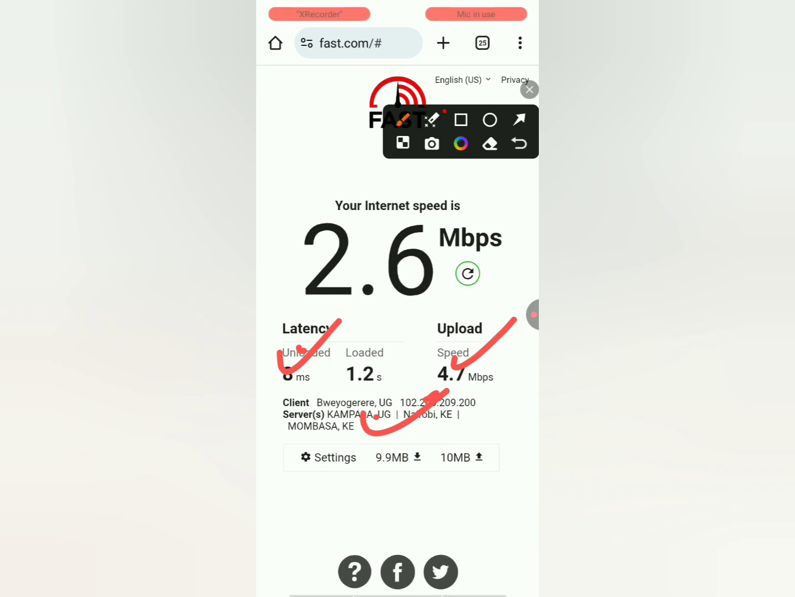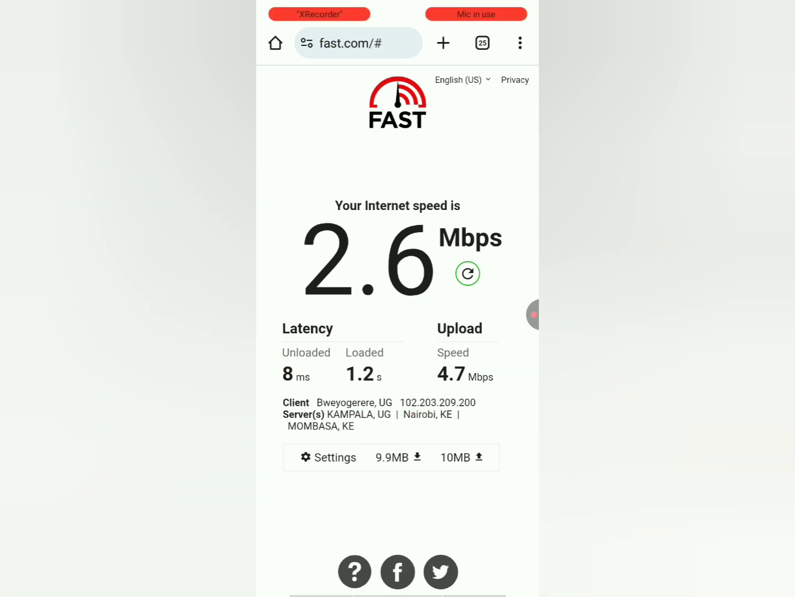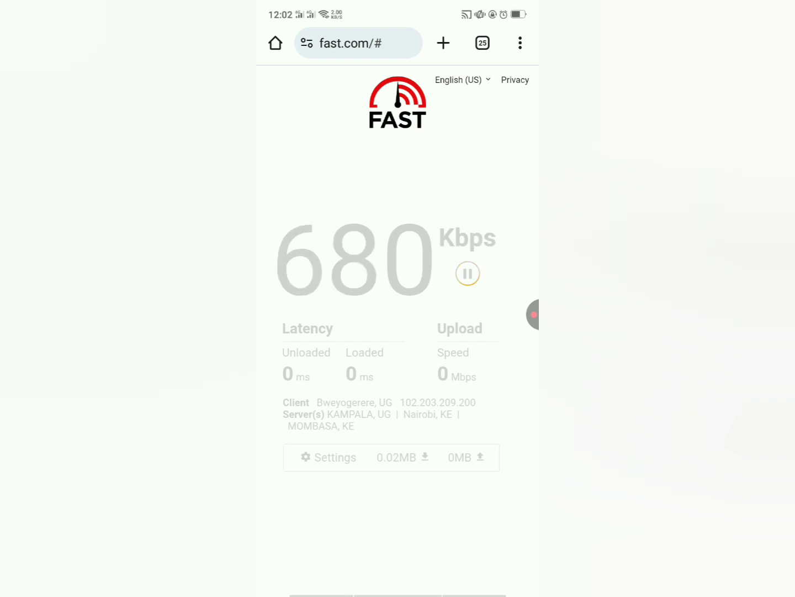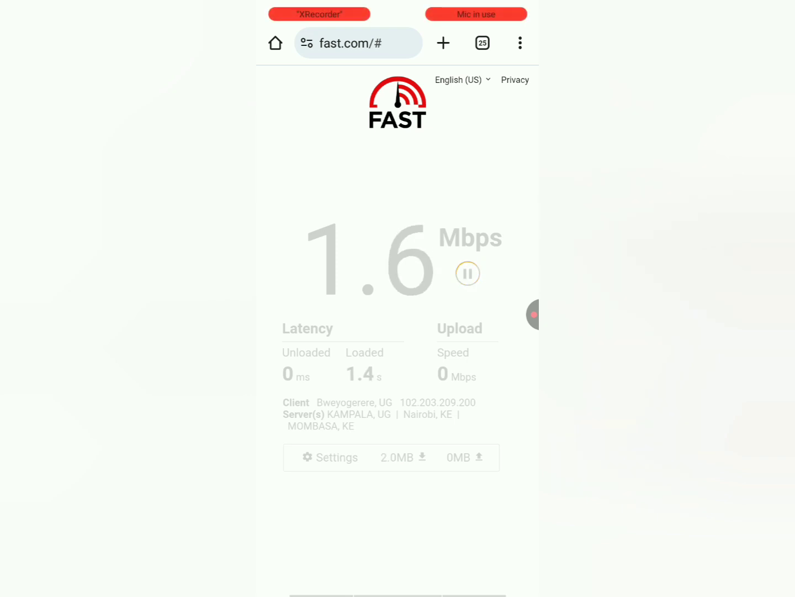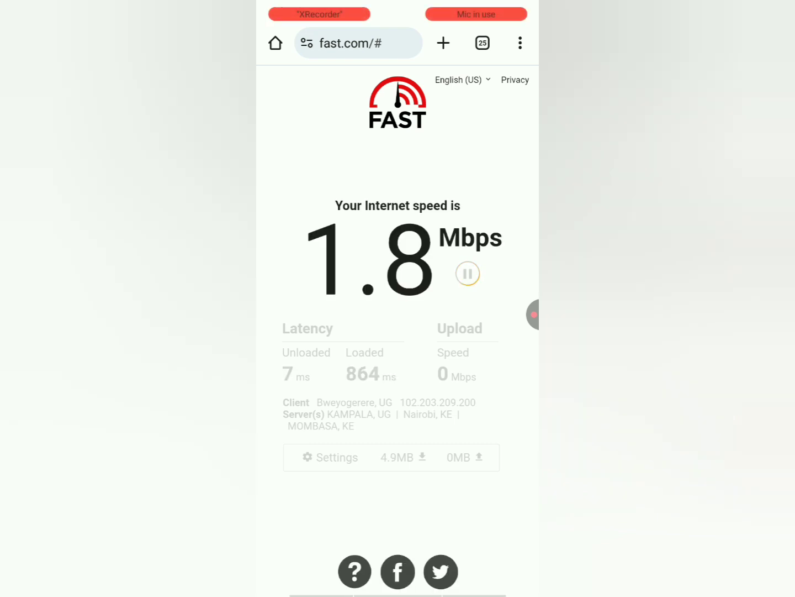Now, understanding the results. If you get 1 to 5 Mbps, that means you have a slow connection. If you get 10 to 25 Mbps, it is good for browsing. And if you get 25 to 50 Mbps, it is good for HD streaming. And then 100 Mbps is very fast internet. So for smooth streaming on Netflix, speeds above 25 Mbps are recommended.